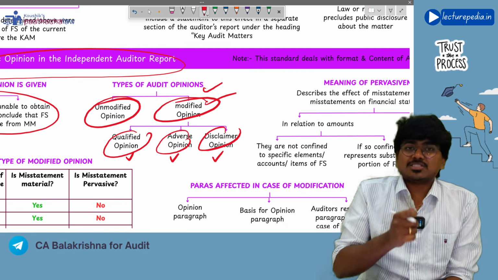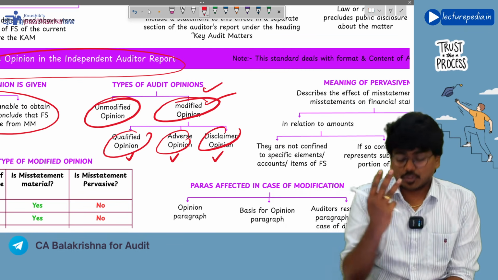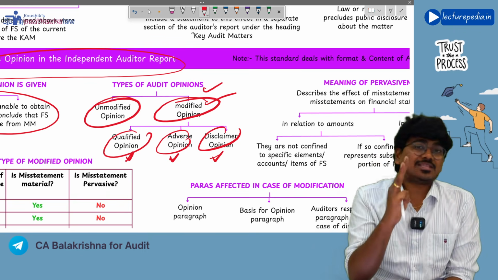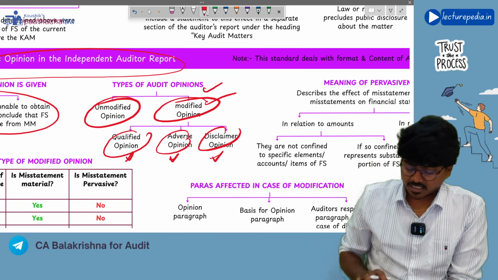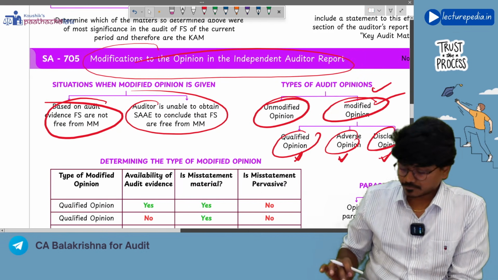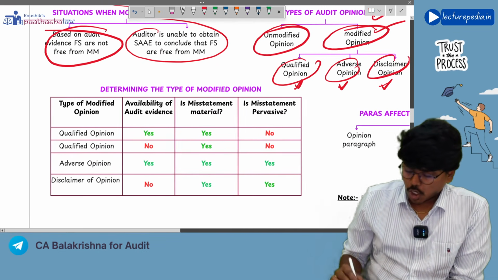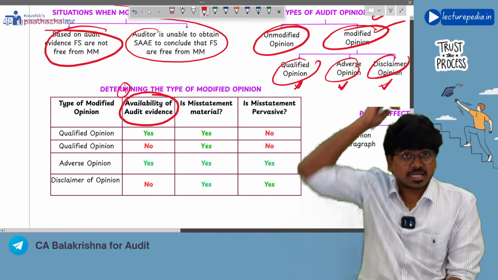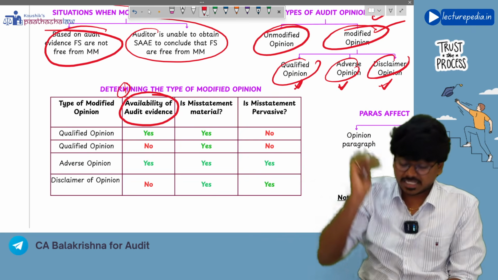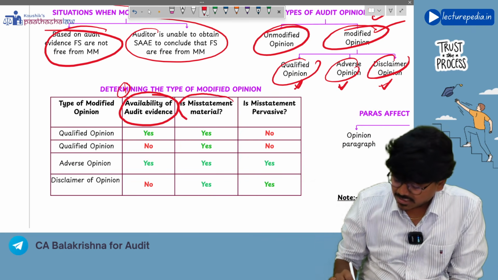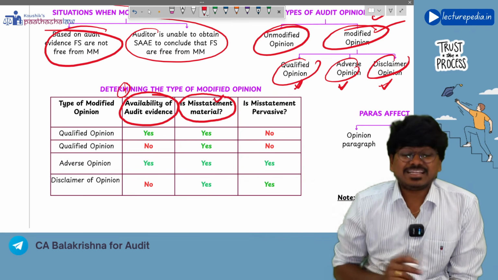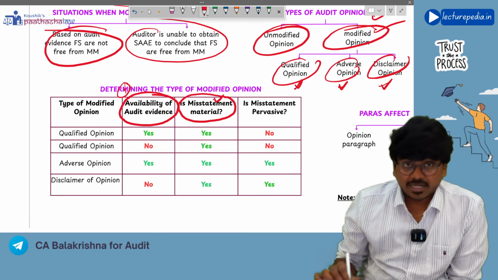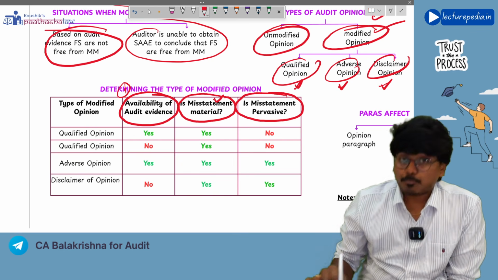Now this depends on three factors. So whether to give qualified, adverse, or disclaimer depends on three factors. You need to remember the three factors. What are those three factors? First factor is whether audit evidence is available. This is the first factor that needs to be considered, availability of audit evidence. Next, whether the misstatement is material. This is the second factor that you need to consider. Third one, if material, whether the misstatement is pervasive also.